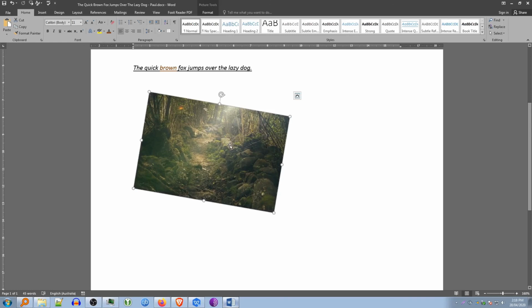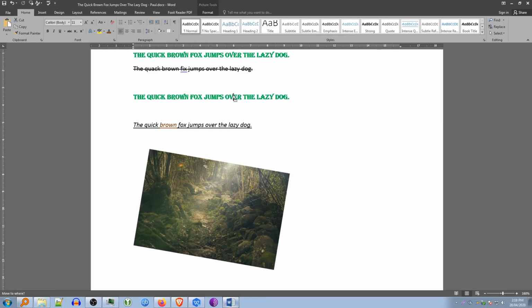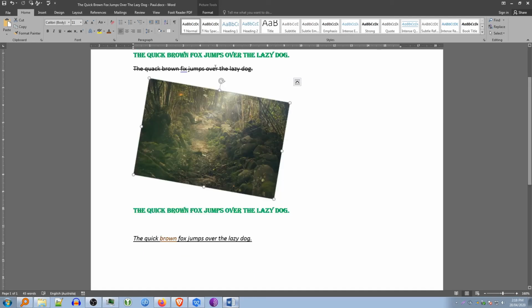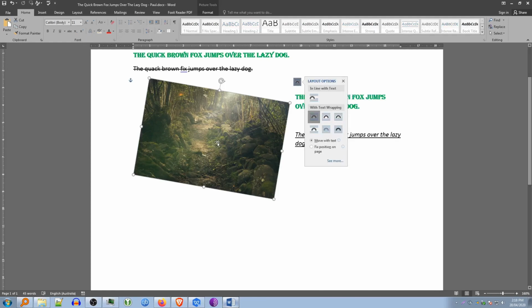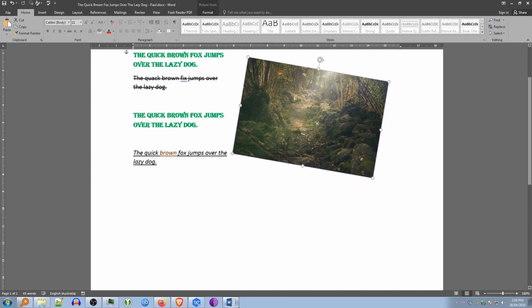The other thing that's really useful to know about images is that you have options for how they're going to be placed on the page. By default, they will be in line with text. If I actually click and drag this image up here a bit, it sort of puts it around the text, or the text around it. Other options include square, which can be really useful for making posters and things. You can see as I drag it, it tries to fix the text up.